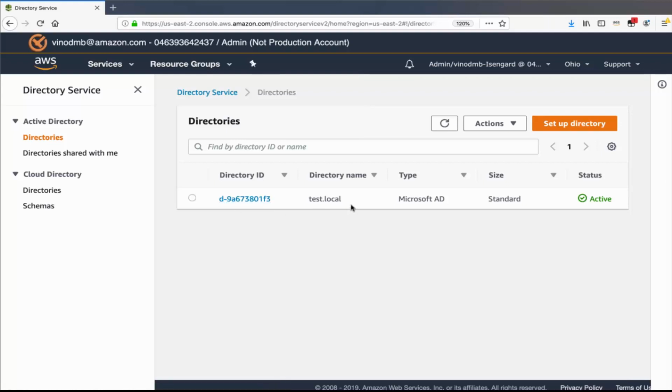You can see that I already have an AWS Managed Microsoft AD called test.local. The reason I've already deployed this is it takes about 20 to 30 minutes to deploy the AWS Managed AD after you start it. So I want to make sure that I have a directory to demonstrate the other pieces of this demo without waiting for this. But let's go ahead and set up a new AWS Managed AD so you can see the steps.